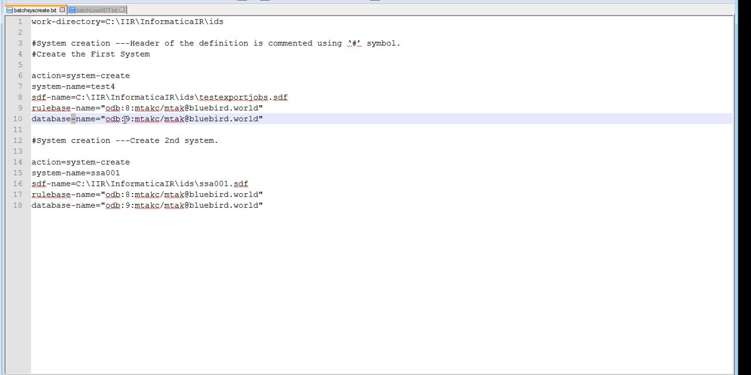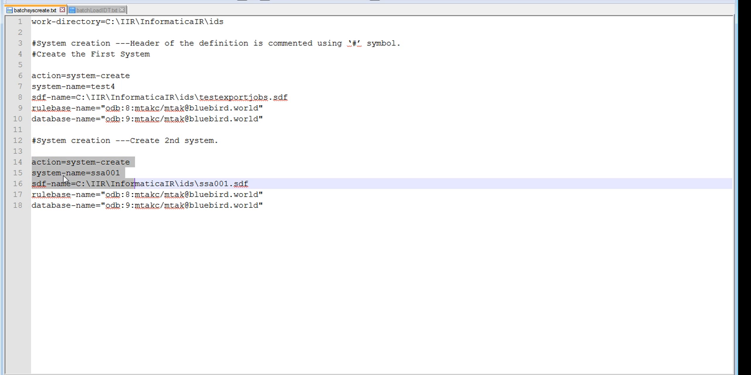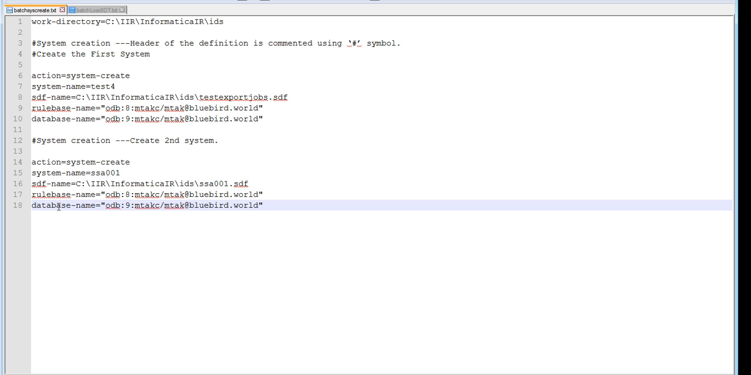Similarly, you can specify to create the second system. I've specified the system name, the SDF name, the rule-based name, and the database name. You can have as many system creations as you want in one batch file. Now we will go ahead and run the idsbatch utility to create these systems.